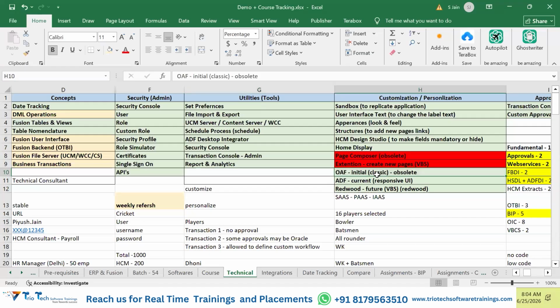To play around with the classic pages to change the look and feel, there is one sort of tool available called Page Composer. So there are no classic pages majorly. If these pages themselves became obsolete and are not available, then there is no point in learning this tool either. This tool itself became obsolete, right?